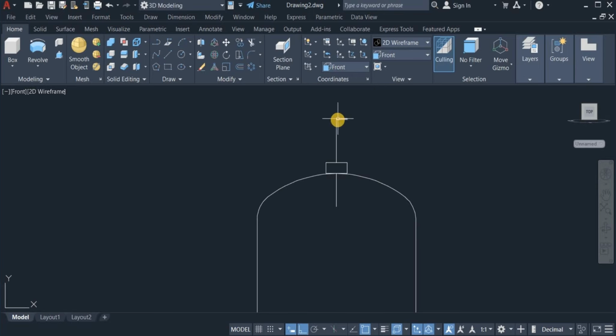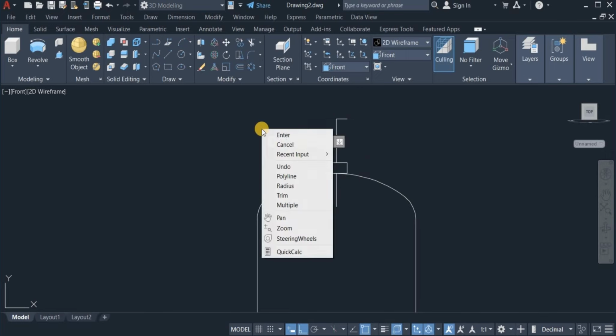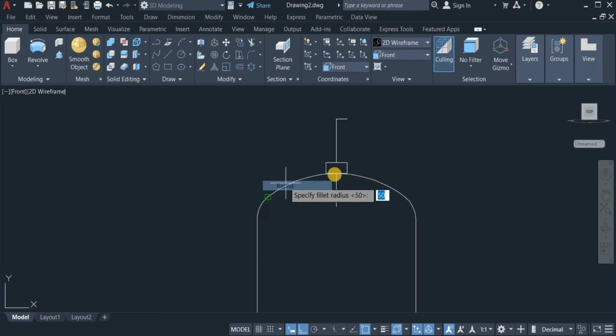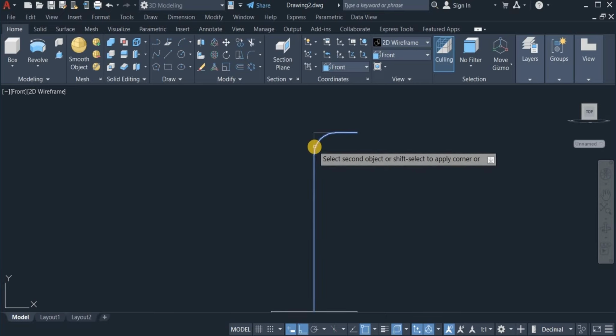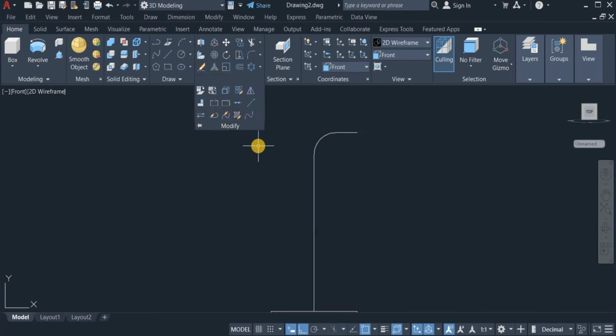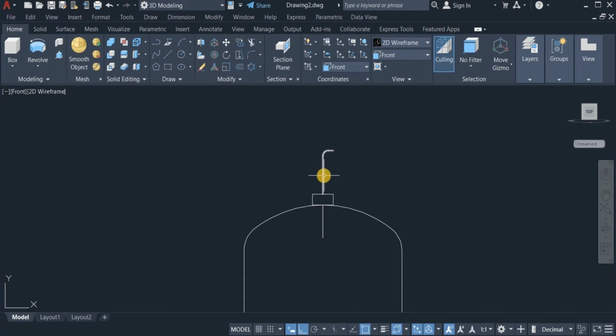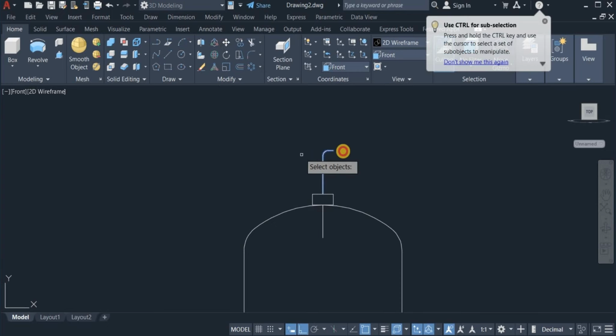Okay, now use the fillet command to fillet this. So click on fillet, right click and choose radius. Make the radius 10. Then fillet this and this. Okay. And use the join command to join it up. Okay, so I'll now have to move this one to the left by 100. So click on the move command. Click on this and move to the left by 100.